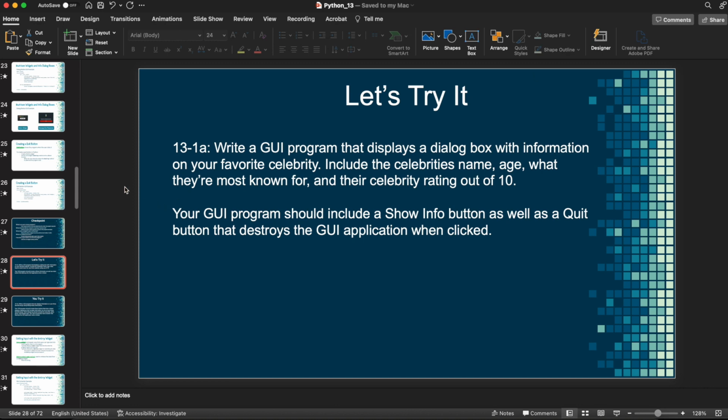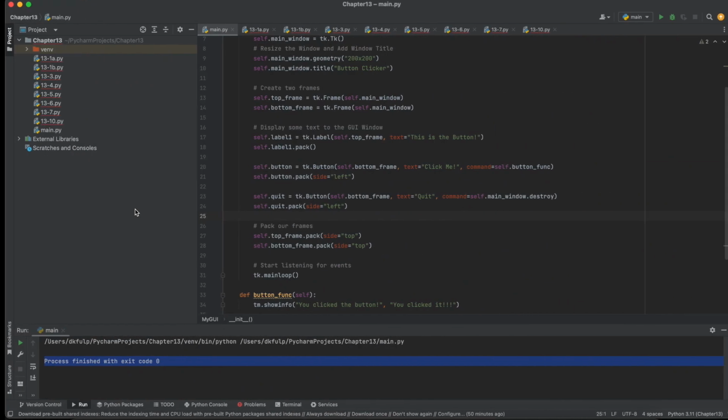So what we're going to do is we're going to write a GUI program that displays a dialog box with information on your favorite celebrity. That's going to then include the celebrity's name, age, and what they're most known for, and their celebrity rating out of 10. Our GUI program should include a show info button as well as a quit button that destroys the GUI application when clicked. So let's go ahead and work on this.